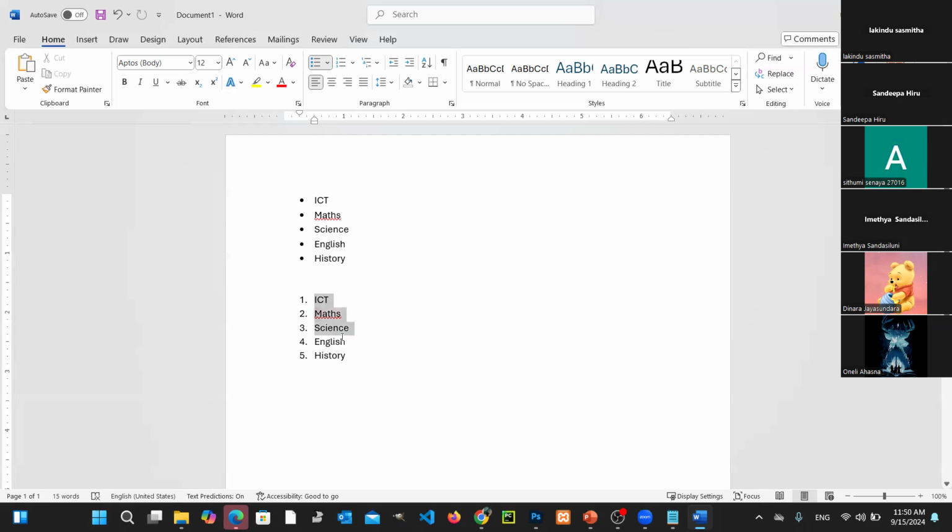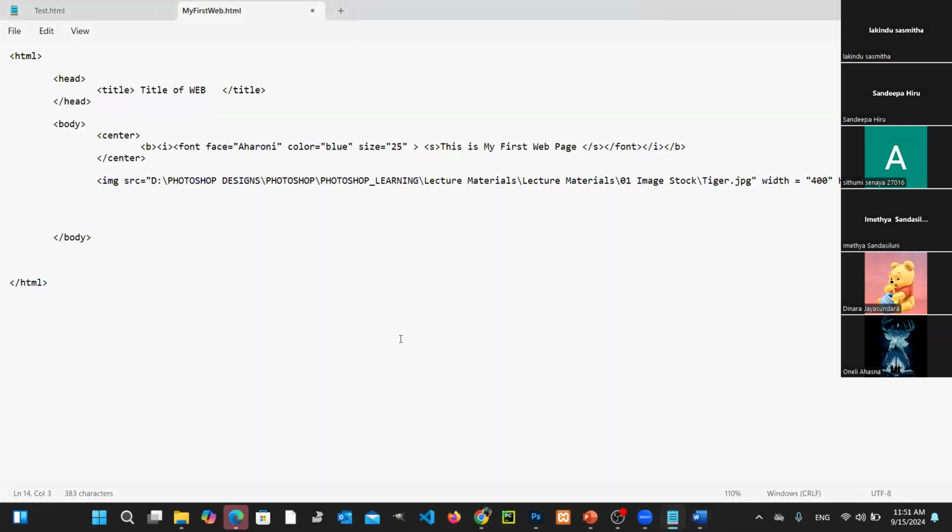If I want to keep a list like 1, 2, 3, 4, 5, 6, that is an ordered list. Now first I am going to create an unordered list in my web page. After this content, but within the body part, before closing body, I am going to create an unordered list. That tag is UL. UL stands for unordered list.